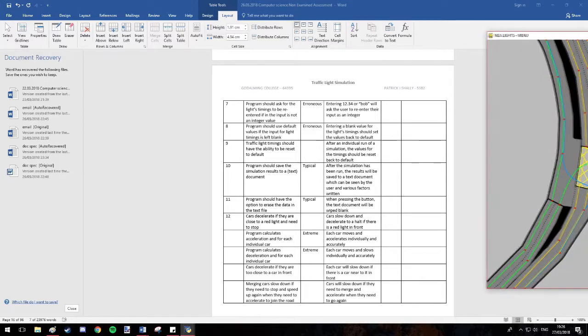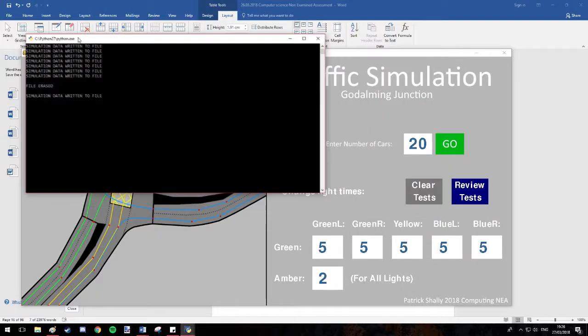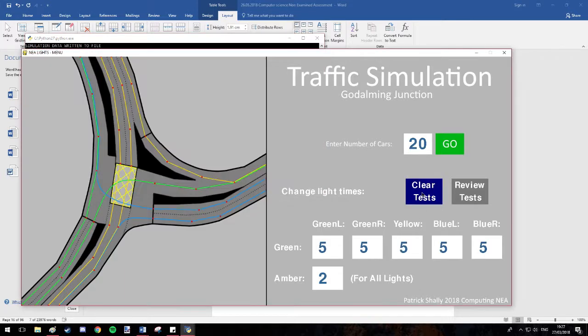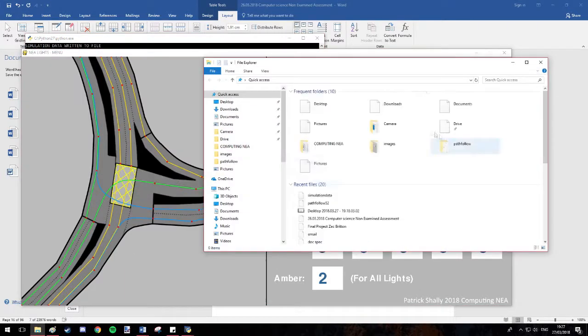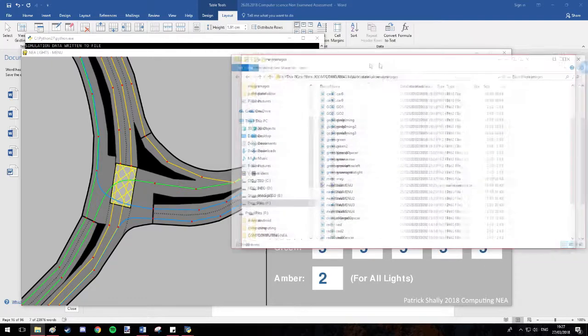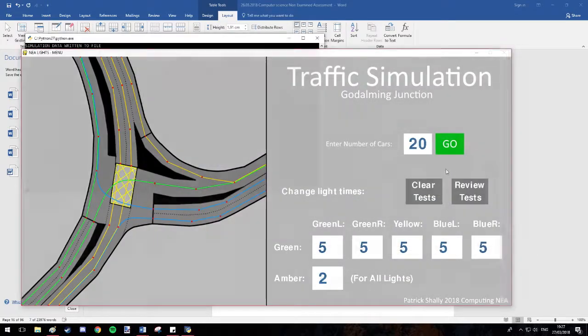So the next test is to test the buttons. For the review tests button, you can see here we've got the shell. Press review tests. It prints all the information in the text file. So instead of the user having to open the text file, it does it automatically, printing it into the shell so they can see all the runs that they've put through. And then if we press clear tests, it will empty the text document. Just bring up the text document again so you can see. So we go to simulation data, and it's empty, look.